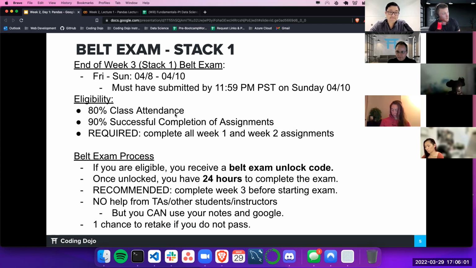As always, you have to have 80% of class attendance in order to do that. And again, 90% of week one and week two core assignments. So if you're eligible, you'll get that belt exam code. Once you unlock the belt exam, you'll have 24 hours to take the exam. You can use anything you want. You can use Google, you can use lectures. The only thing you can't use is another student or a TA or an instructor.